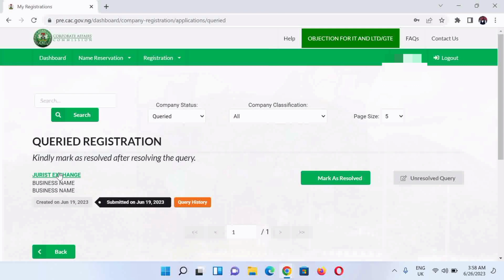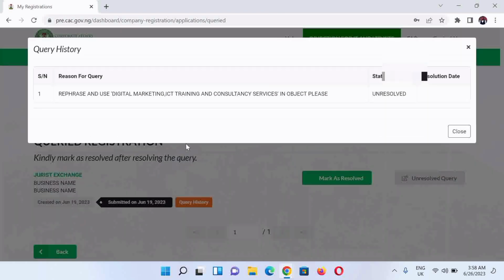Then you click on query history. That's the place where you're going to find the information about the issue on your registration. So we'll click on query history. All right, so CAC is saying rephrase and use digital marketing, ICT training, and consultancy services in object, please. So we're going to copy the specific word or sentence they want us to change or replace.